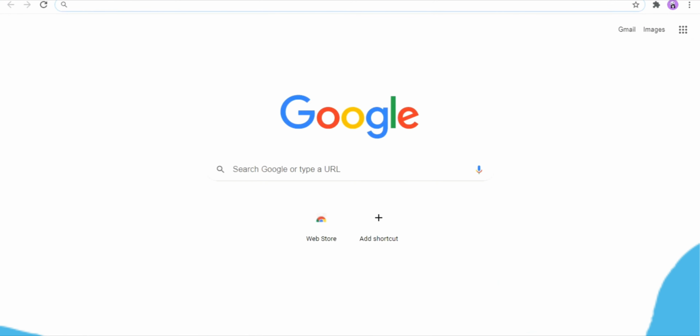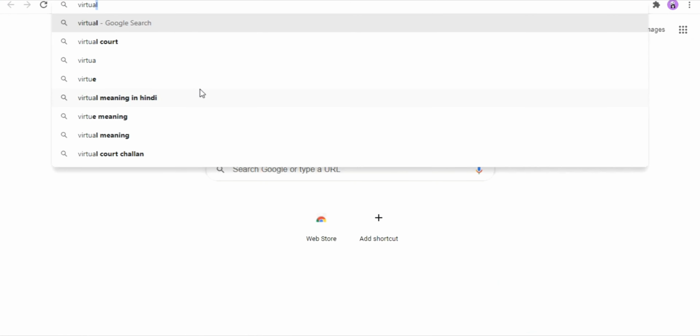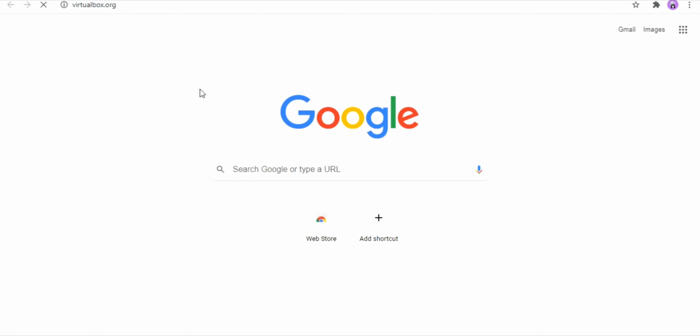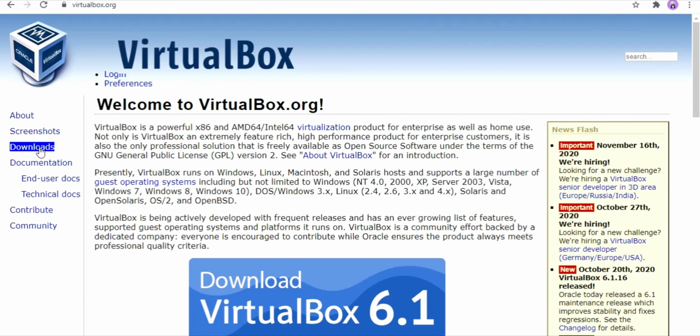And now I'm gonna show you how you can download and install VirtualBox into your Windows 10. So first and foremost, I'm gonna tell you how you can download VirtualBox into your device. All you have to do is go to this link, that is virtualbox.org, and as you can see on the left corner below screenshots is a downloads button.